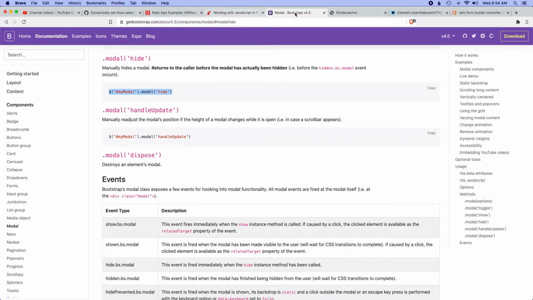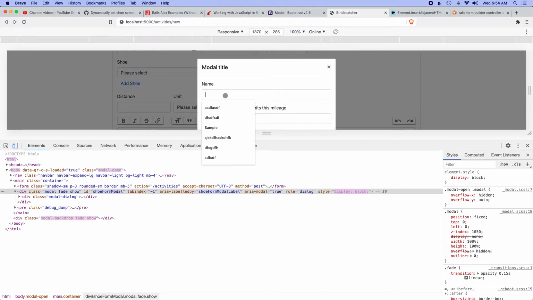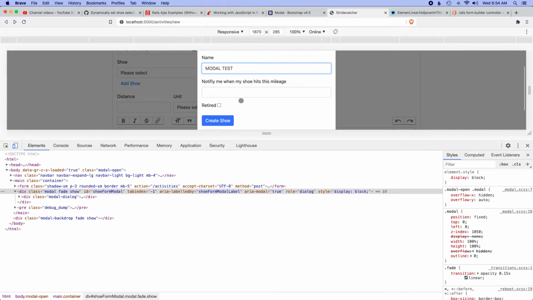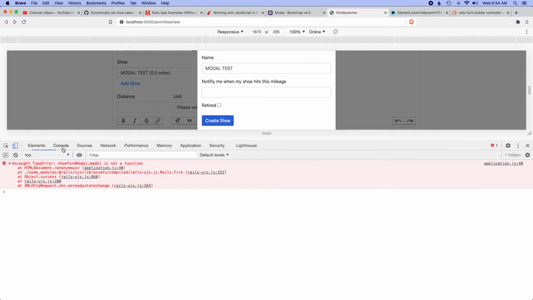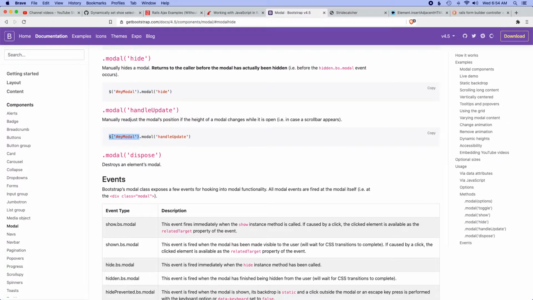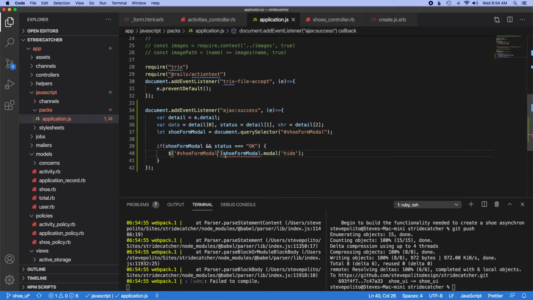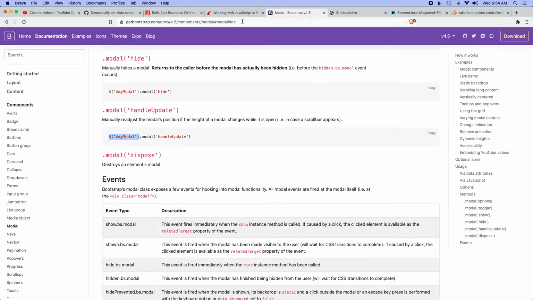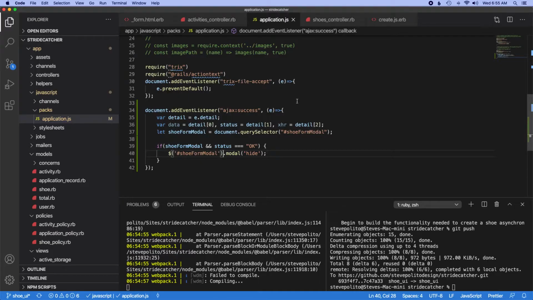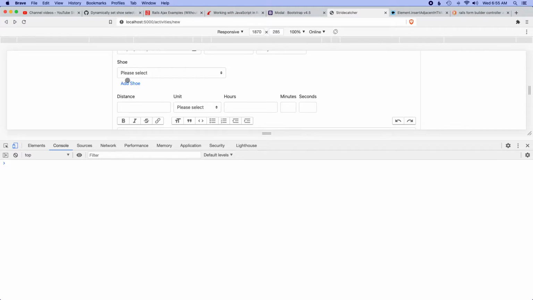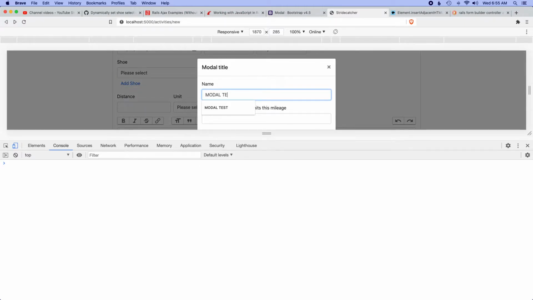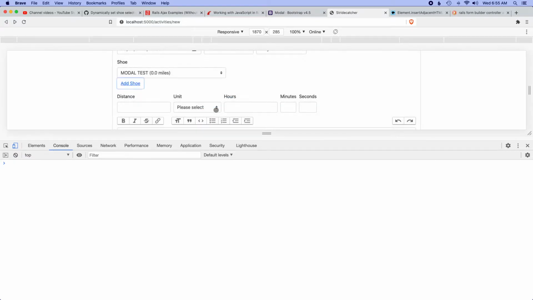And I think this should work. So let's give it a shot. So modal test, create shoe, and no such luck. Shoe modal form. Okay, so maybe I need to use kind of like the jQuery syntax here. We'll just do that. Let's give this a shot. Wait for this to compile. Okay, so let's just do modal test. Ooh, awesome. That was really cool. So that's good.